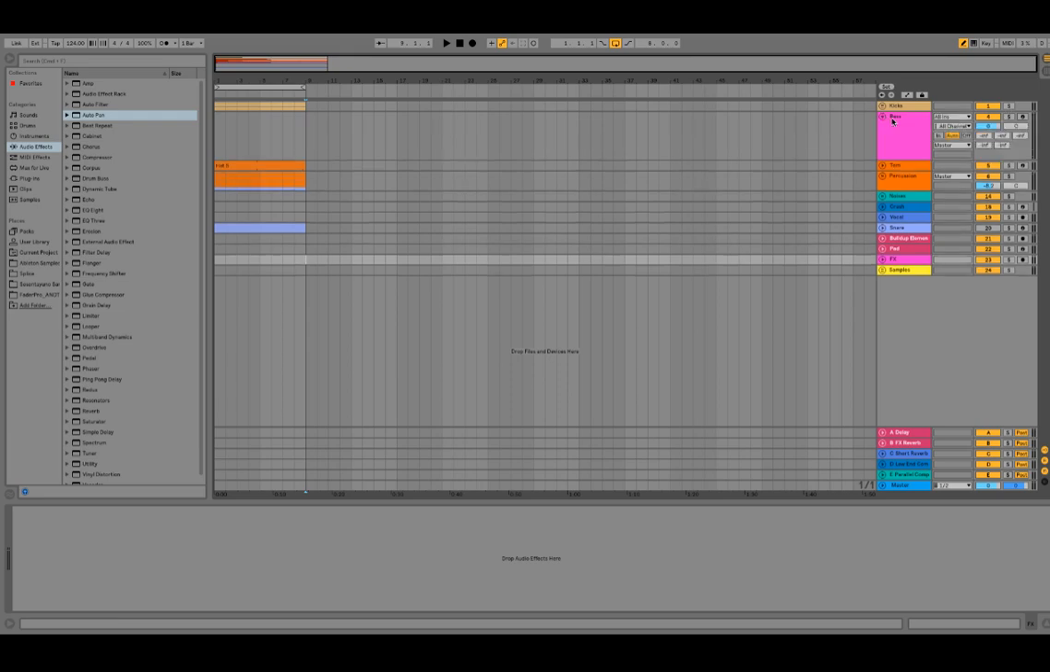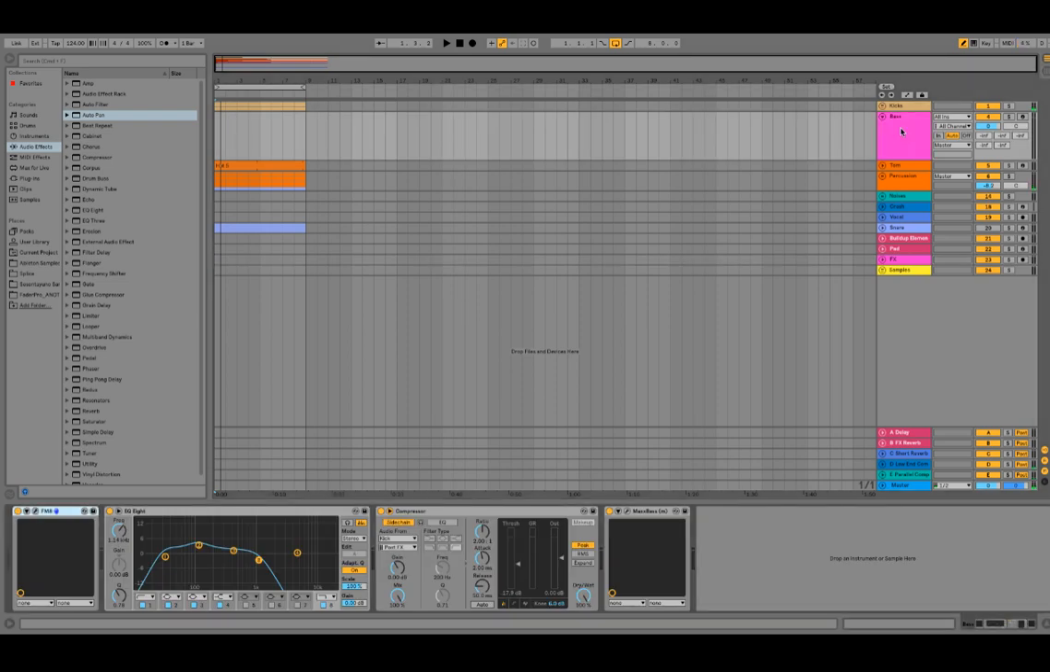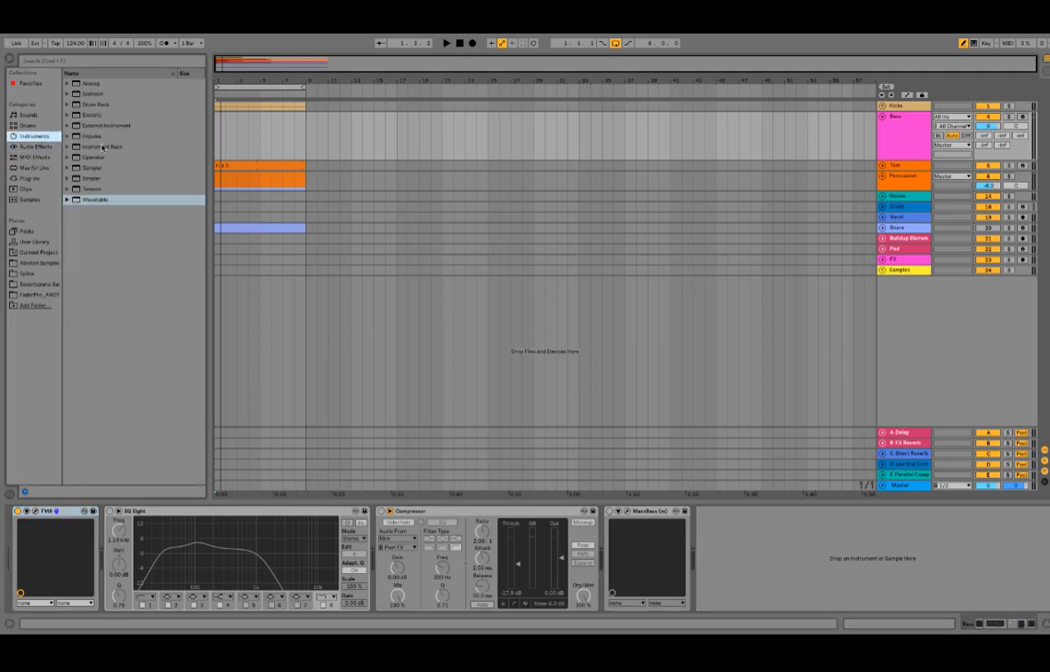So let's now go into our bass. I'm not going to use FM8 because that costs money, but you can get the same effect from Ableton's own FM synthesizer, which is Operator. So if we go to Operator here, you go into your instruments. Operator is an FM synthesizer.